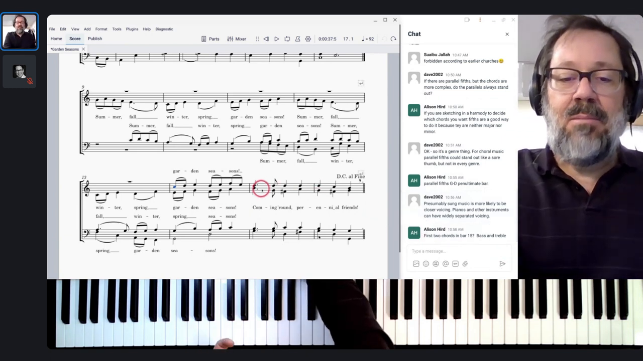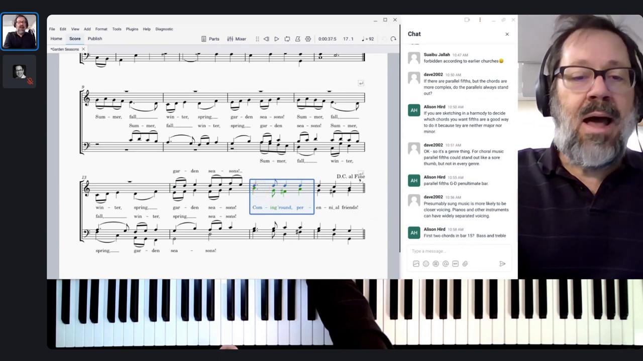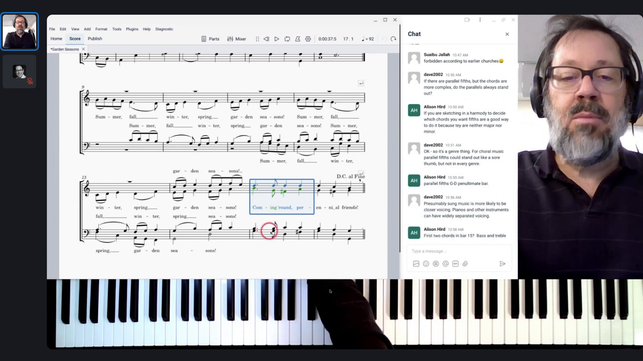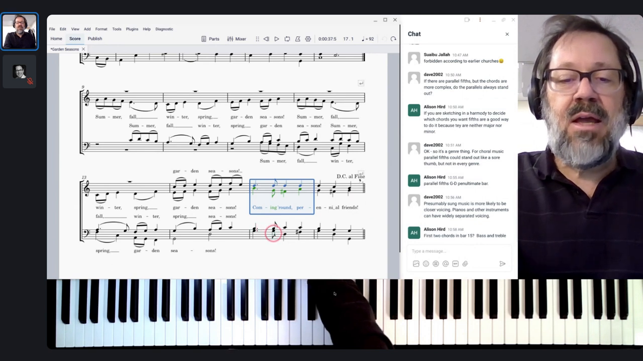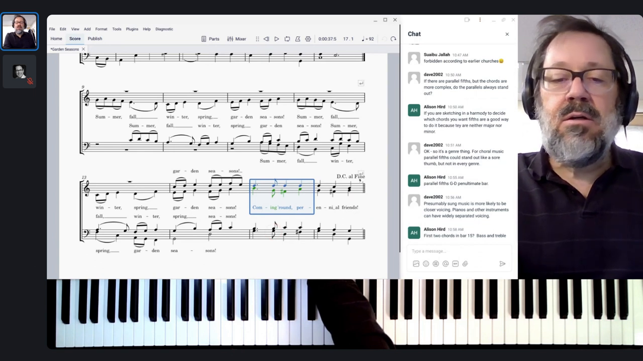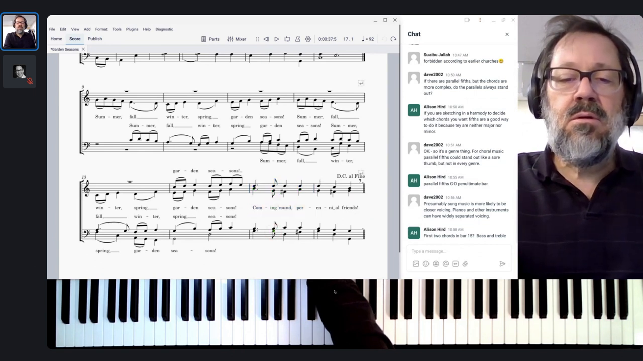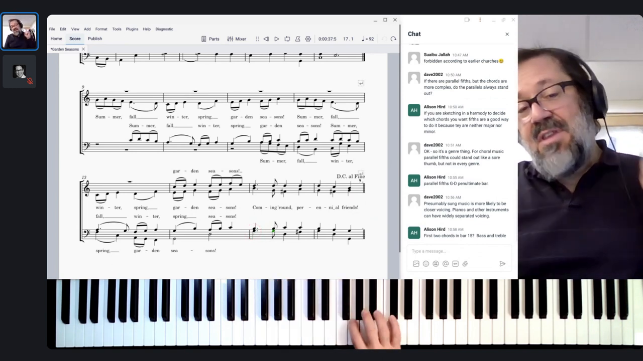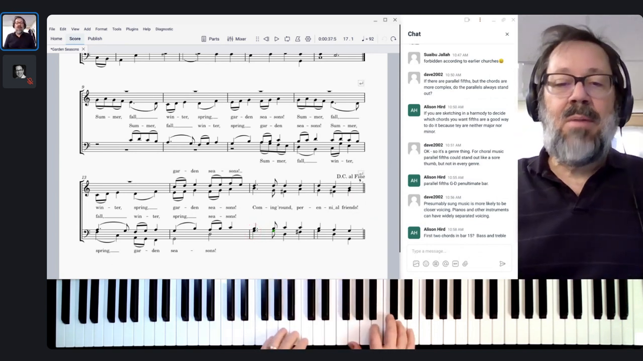So let's talk about what Allison's talking about. First two chords in bar 15, bass and treble. Bass and treble. Oh, so what you have here now? First two chords. Oh, well, that's okay. So this is a thing to talk about here.